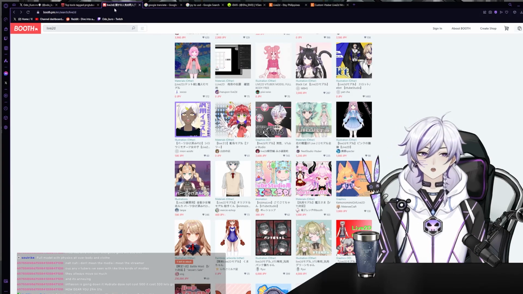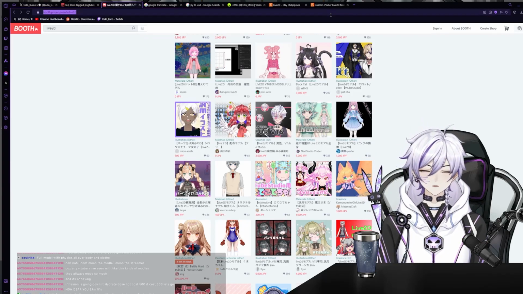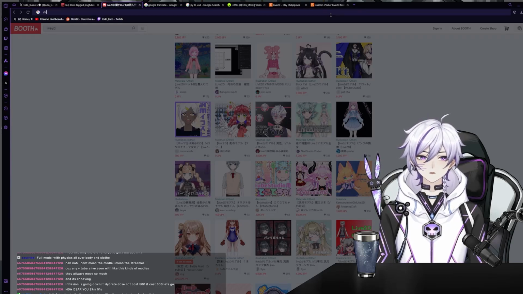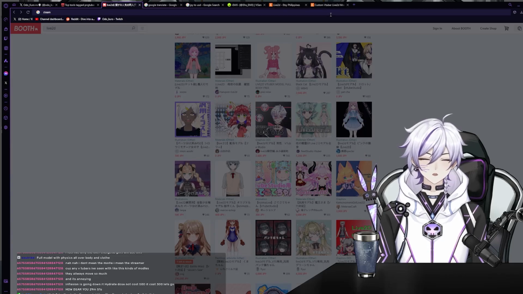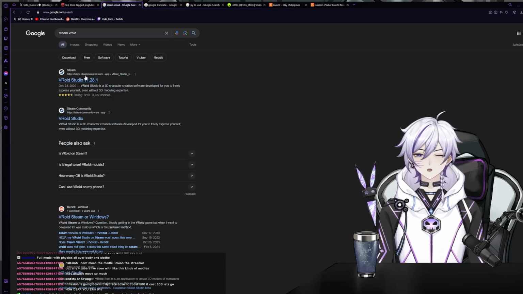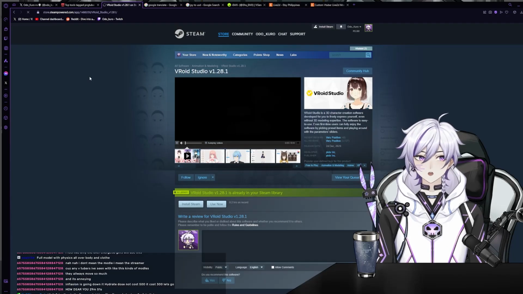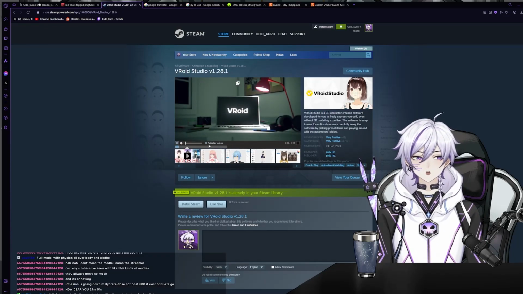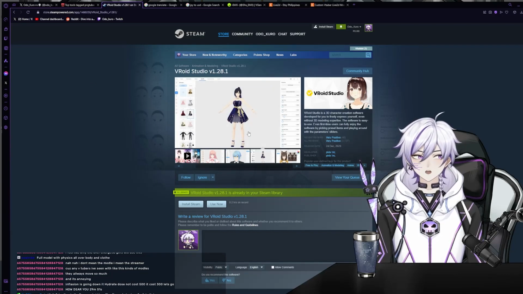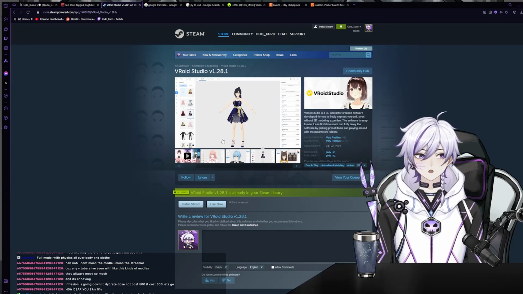The next one is the 3D model. Where are you going to get free 3D models? There is one very, very popular software to do that on Steam, which is VRoid Studio. This is actually why it is cheaper to start with a 3D model than a Live 2D one. The difference is that it's custom. You can make your custom character for free. Look at this.